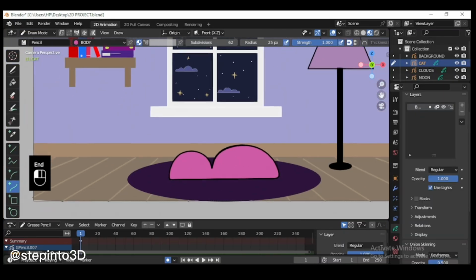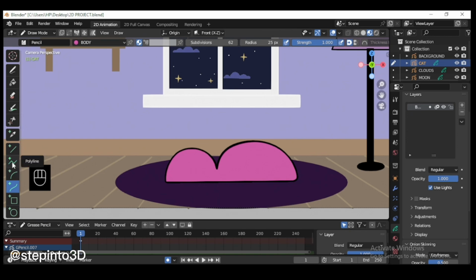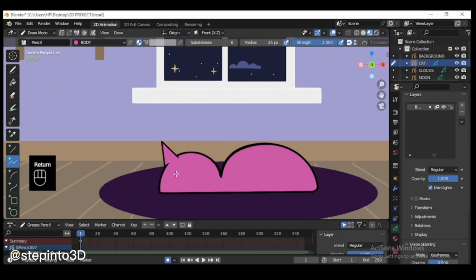Now let's go back to draw mode and draw the ears of the cat. Now select the polyline tool and draw a stroke. Click down on your mouse and draw again and press enter.